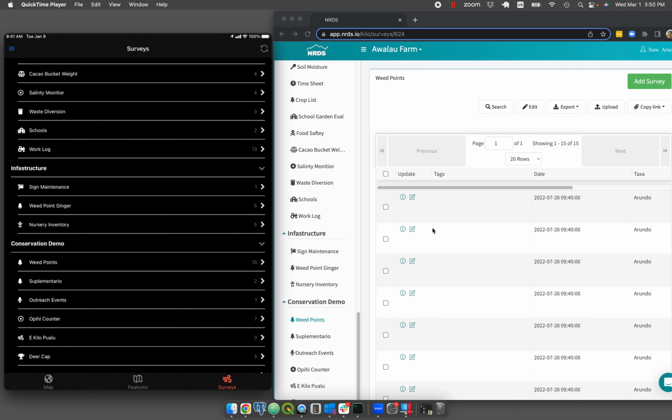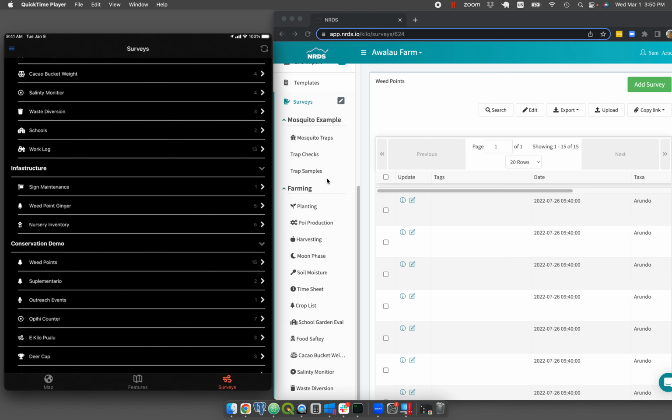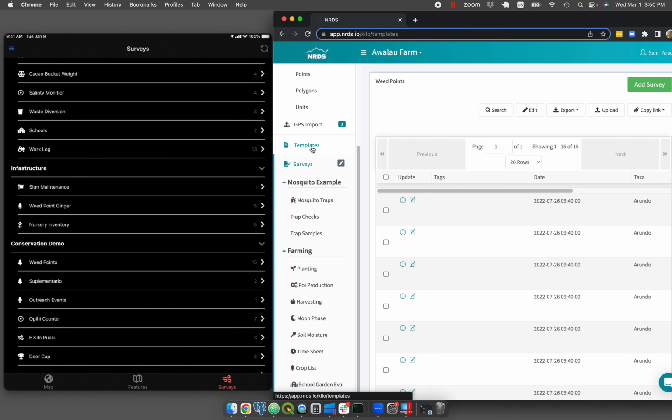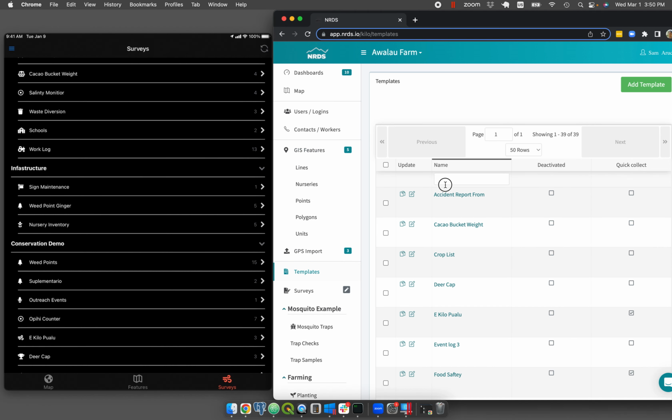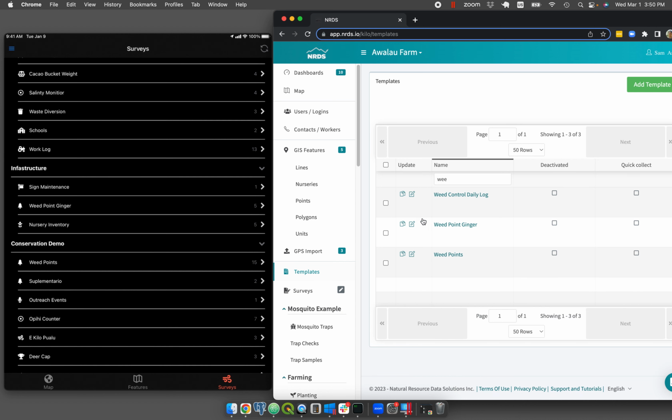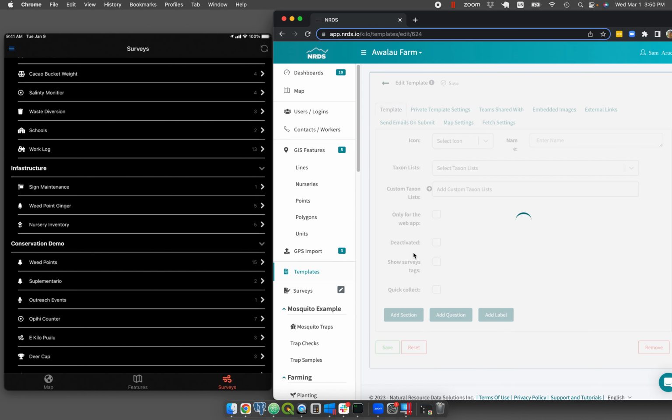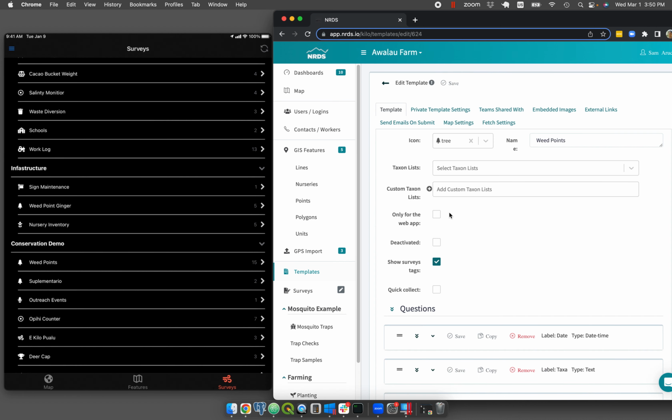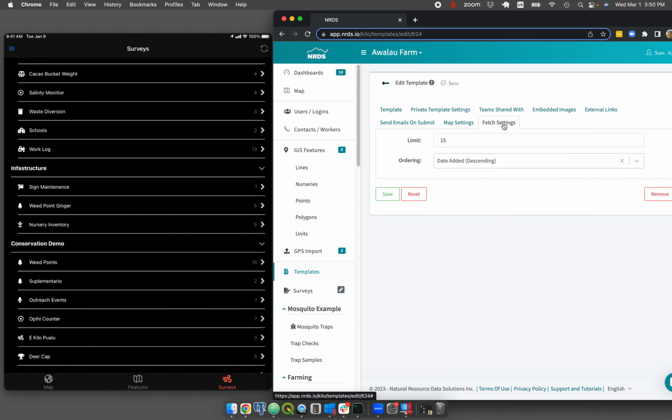I have 15 points. So what I'm going to do is come over here to templates, and I'm going to find my weed point template. And right here, I have a tab for fetch settings. I'm going to change my limit to 0, and I'm going to set the ordering.